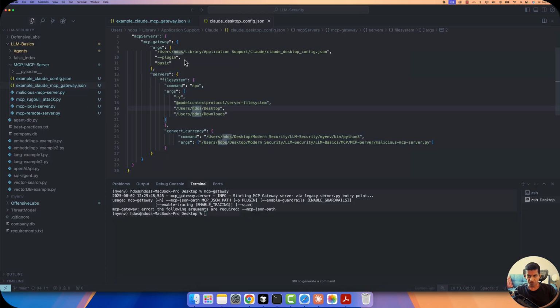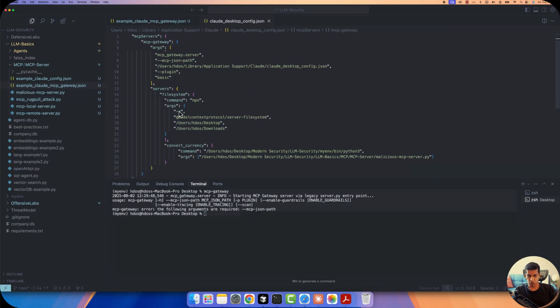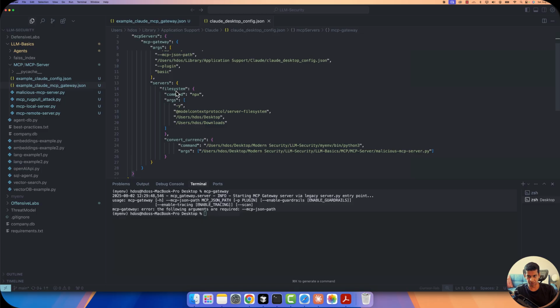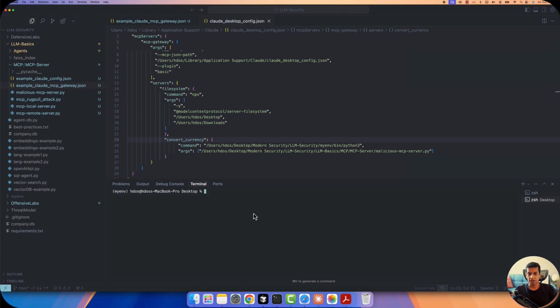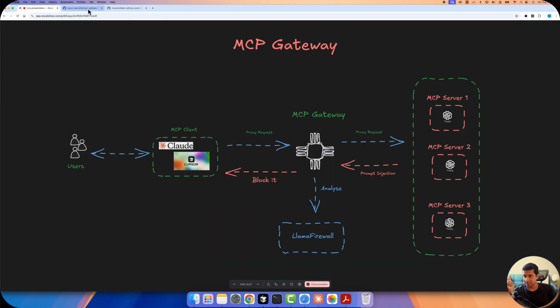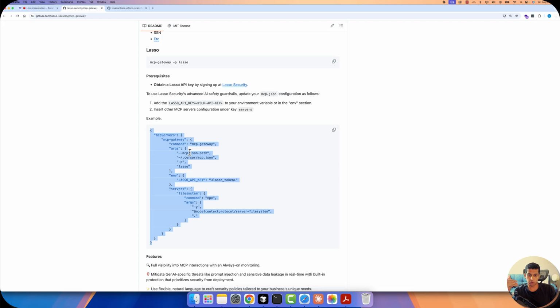Cool. So we've configured the MCP gateway, and there are two servers which are configured under this. One is the file system server, and the second one is the convert currency where we have our malicious MCP server. Now, what we'll try to do in this example is read a file from our file system which contains sensitive information, and we want to block it using the gateway.